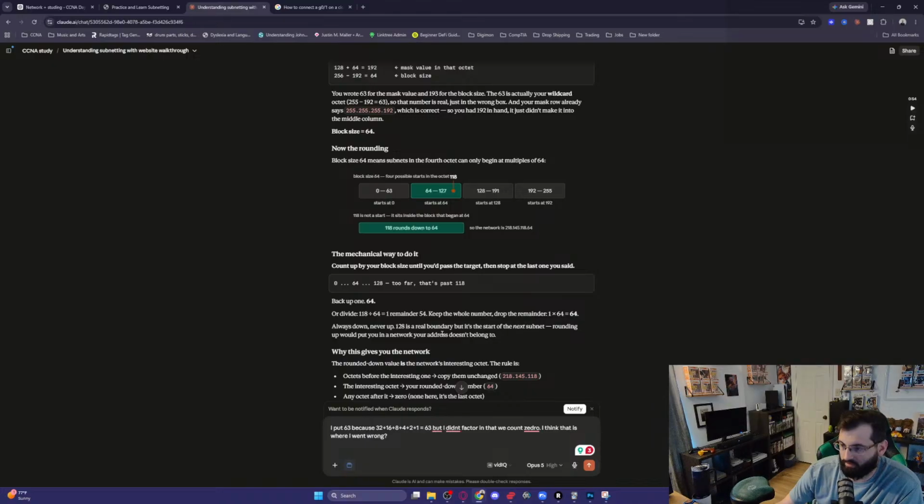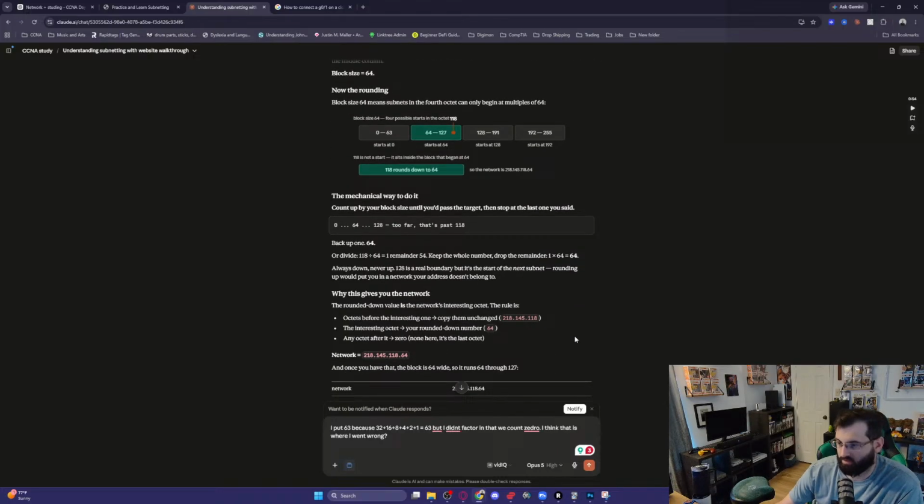128 is a real boundary, but it's the start of the next subnet. Round up would put in a network address. The round down value is the network's interesting octet. Rule is octets before the interesting one, copy them unchanged. The interesting octet is your round down number, 64.